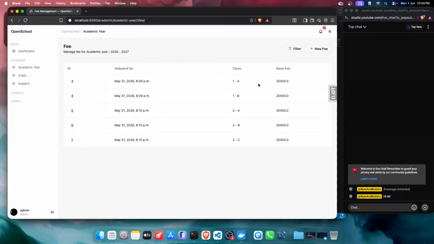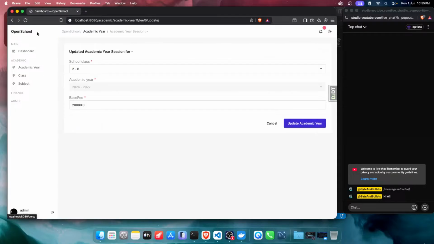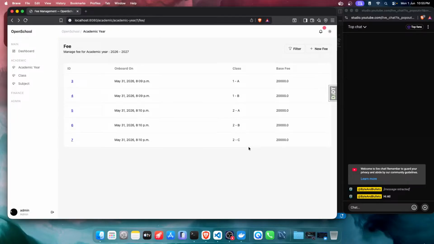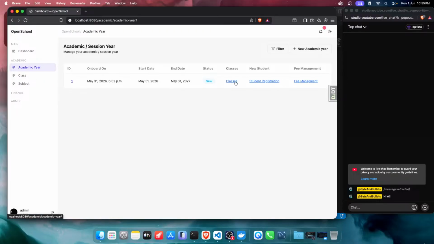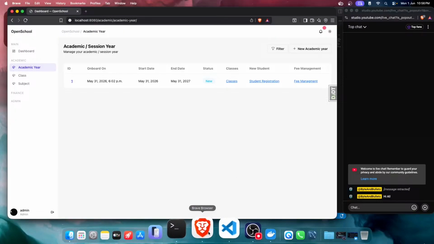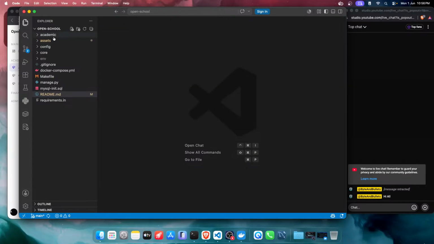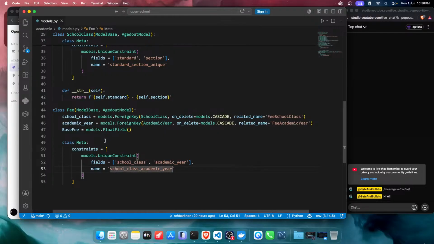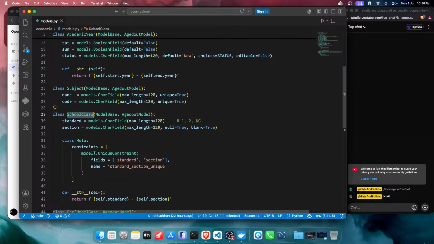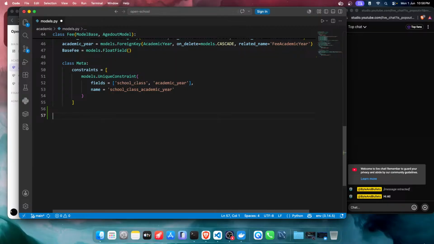Fee management, there it is. Okay, cool. Now what? Academic year. Let's go for classes. If I click on class, I should be able to see all the classes. Okay, not like that. Let me check out the model first. So I have a fee model which is based on the academic year and a school class. That is okay. And now I need to have a student and enrollment. Let's complete the student onboarding now.